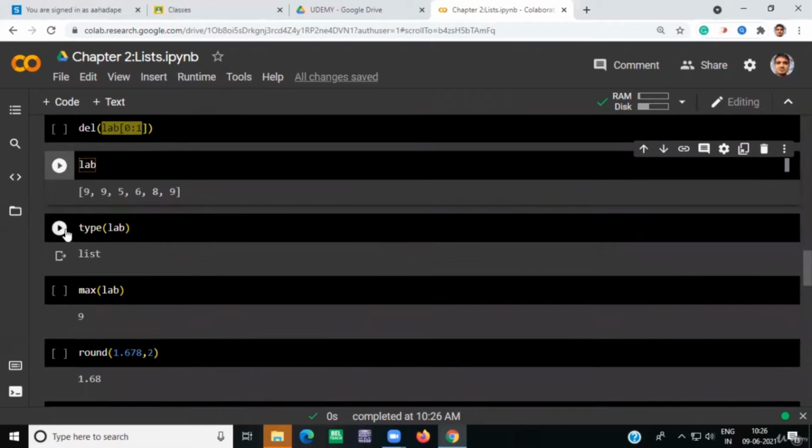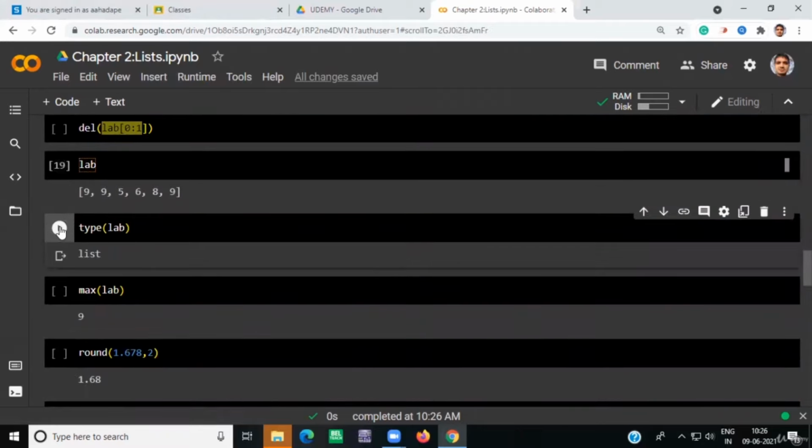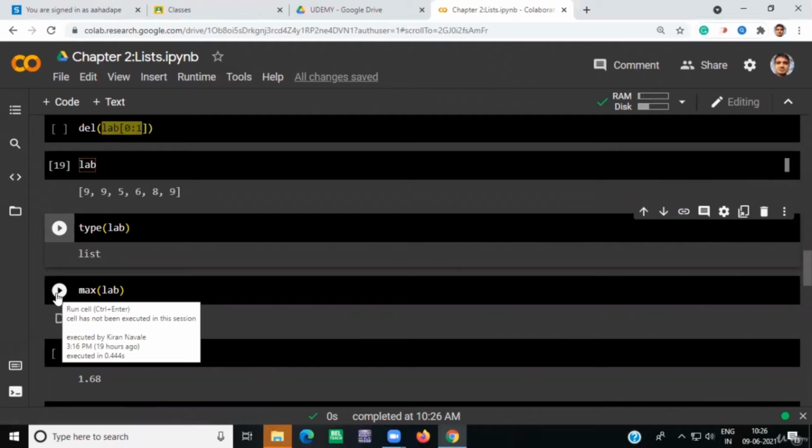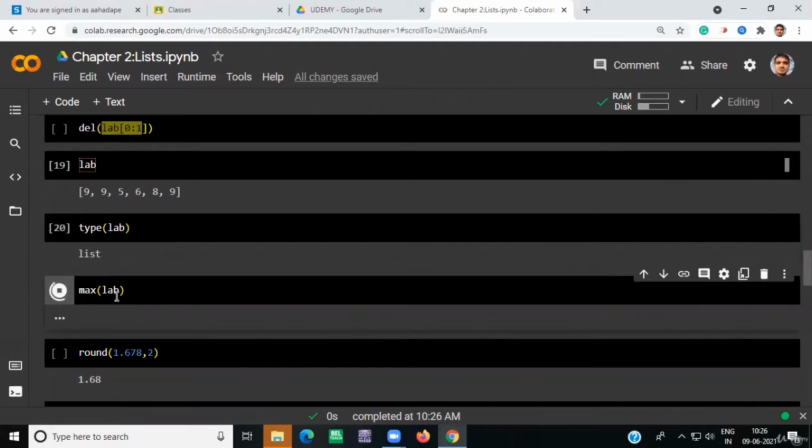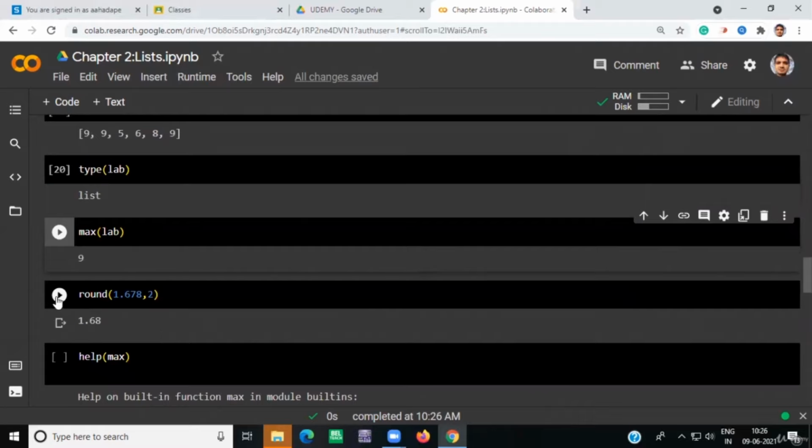So if you want to see the type, you can use the type function, you can pass lab. So we know that lab is a list type. So this function has written as list. If you want to see the maximum value, you can pass lab to that max function. So max function will return the maximum value, 9 in this case. Apart from this, there are various functions in Python. So you can type them.